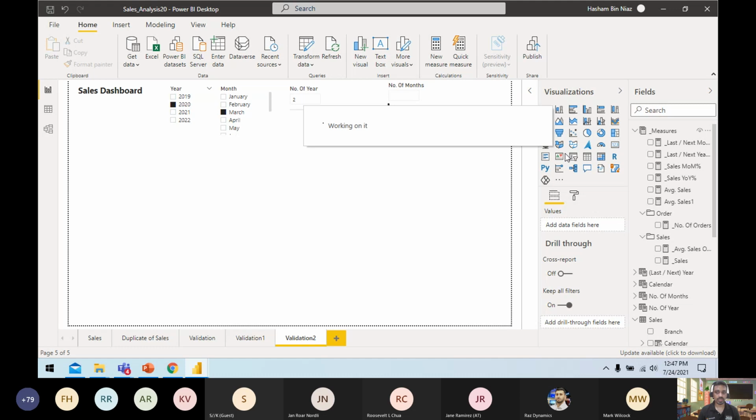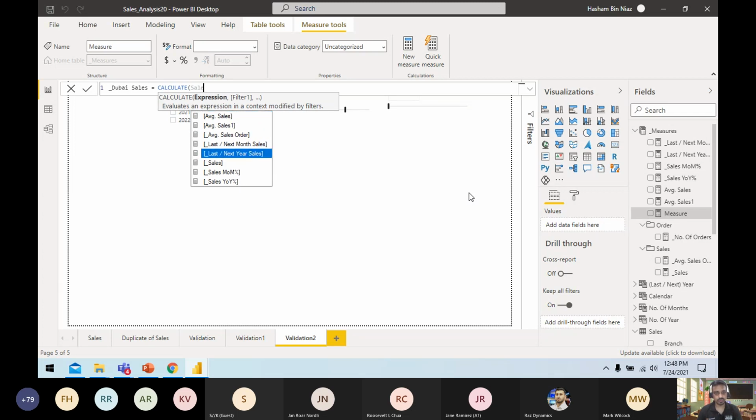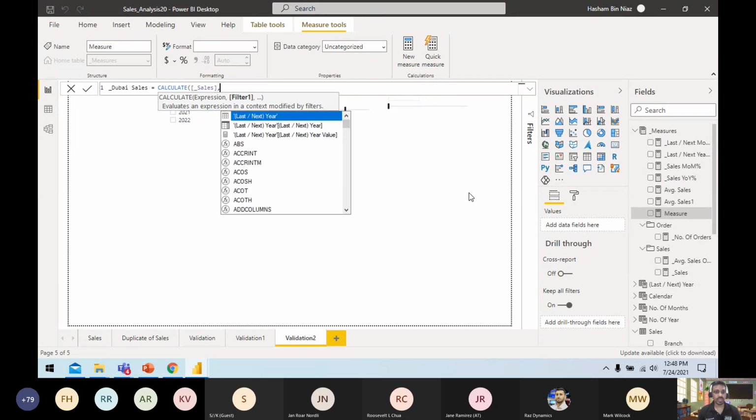New measure. I want to only see the city-wise sales, because this was our exercise. So I want to say, okay, I want to only see Dubai sales, let's say. What usually people do is they go there, calculate. They already have a sales measure, so they say, okay, we will use the sales measure, and then you see the calculate has two parts.